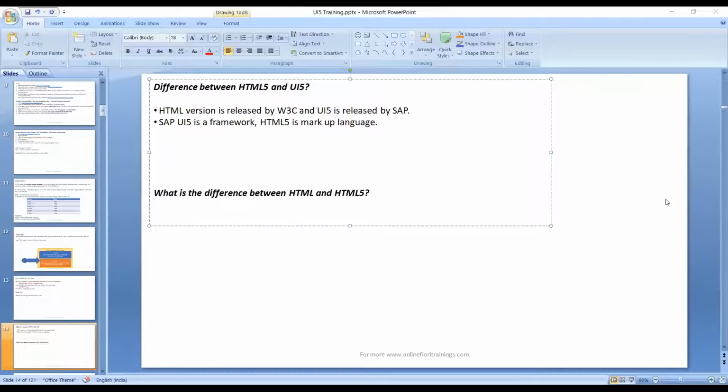Versions, years of release. Perfect answer. HTML5 is just the latest version of HTML. Perfect answer. That is what the first answer is. Perfect answer, guys. Thank you so much for this answer.